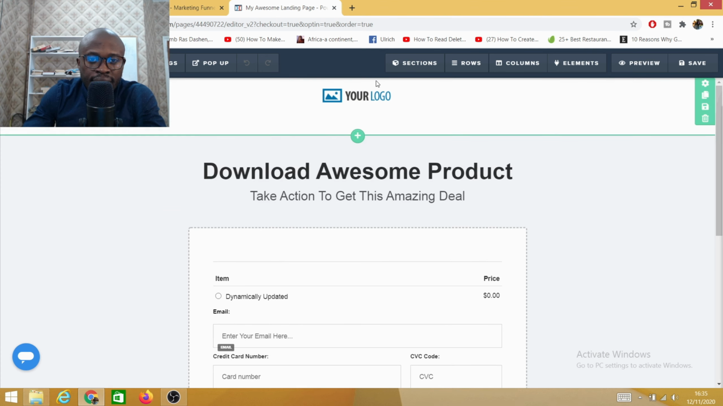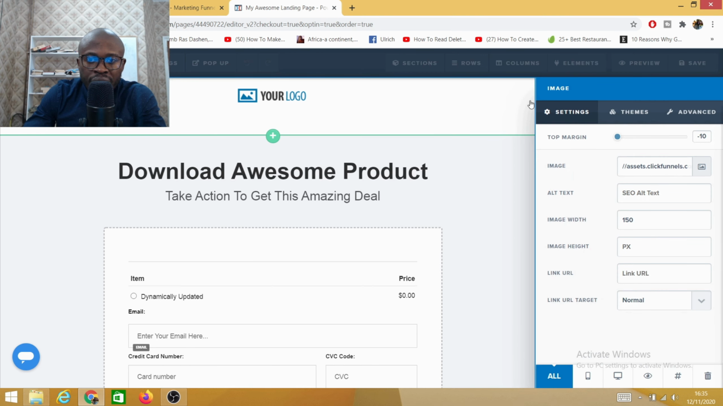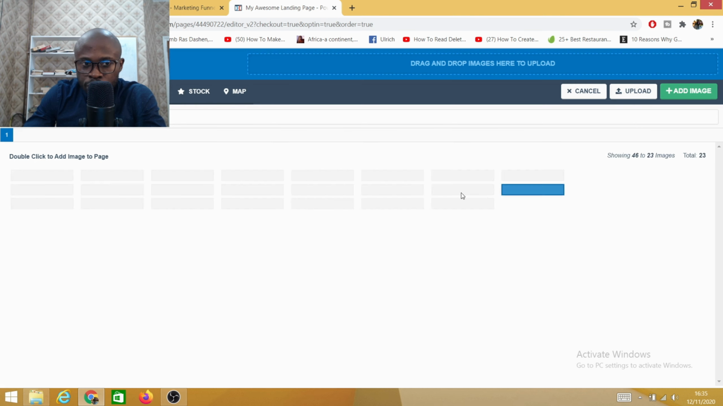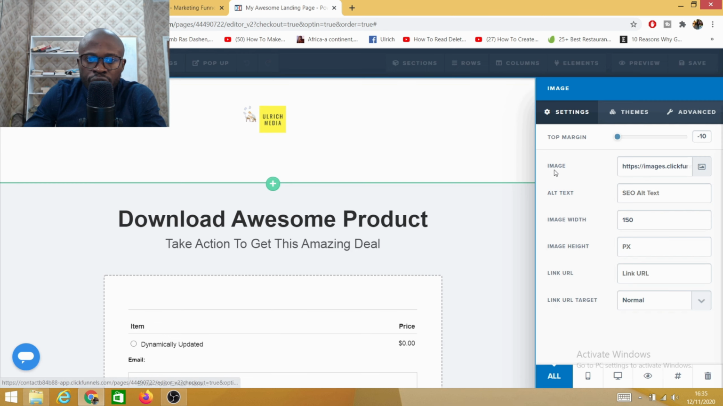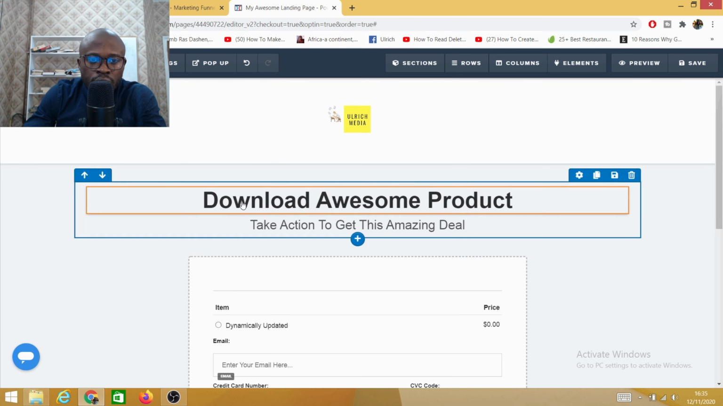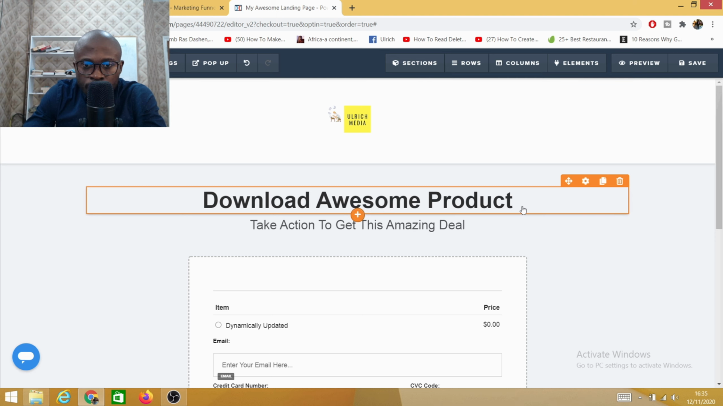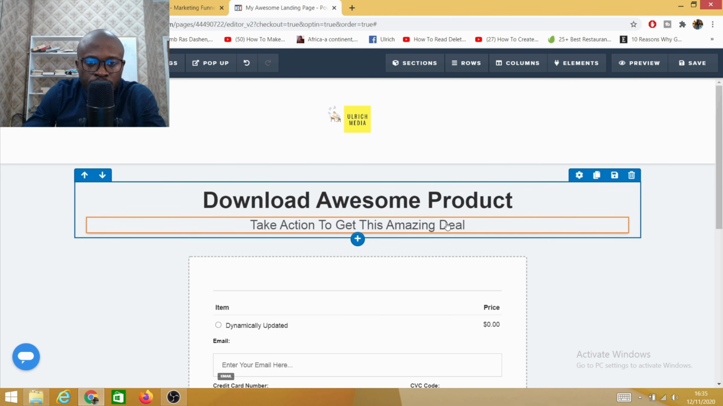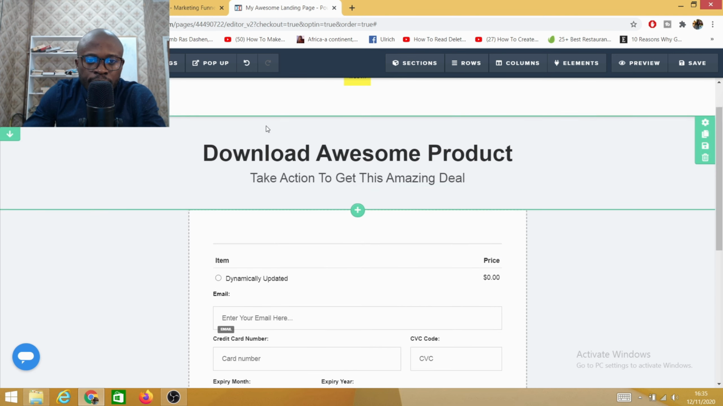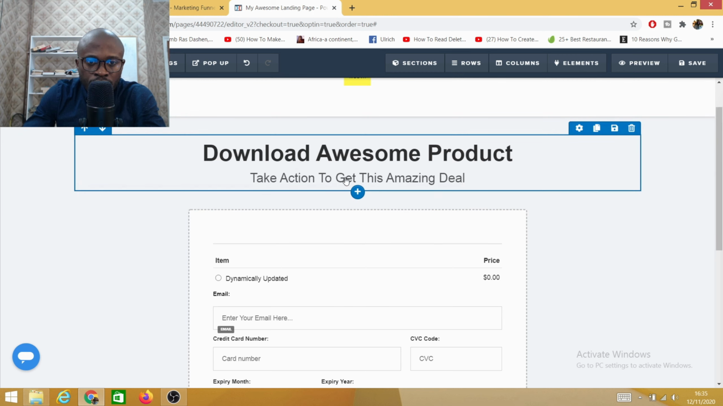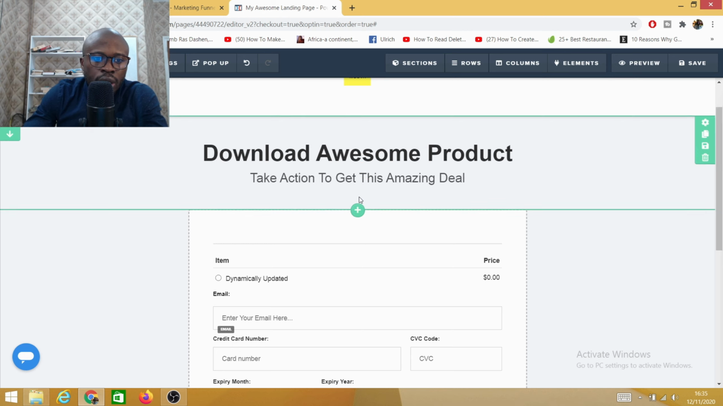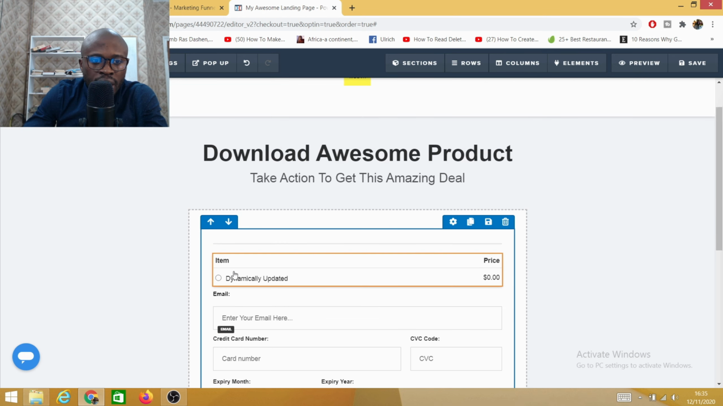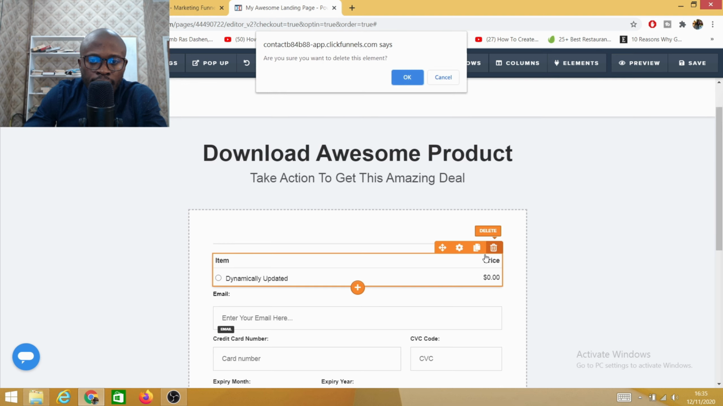We can delete this logo, or we can insert our own logo here. I'll just add this image here, you know, download awesome product, take action, and so on. I'm not going to spend time editing all this for you, but you can edit it in your own time. Here where it says item dynamically update, I will just delete that area.